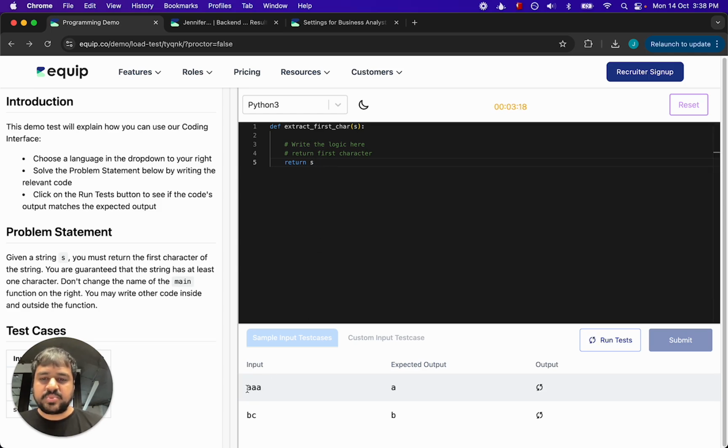So if the input is AAA, you'll see that the output is AAA because that's the code that they have written, right? The expected output is of course A because it must only be the first character. So our system is telling the candidate that this doesn't work. The code doesn't work. And so then they correct the code and then they run the test again.